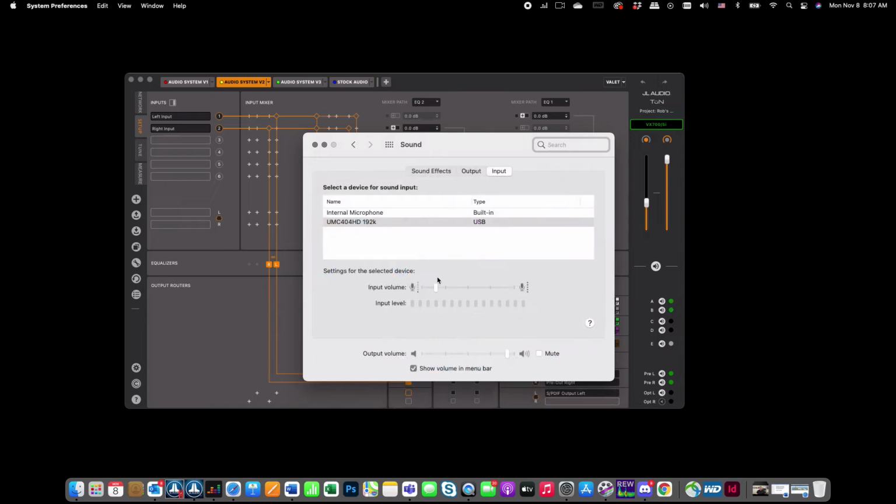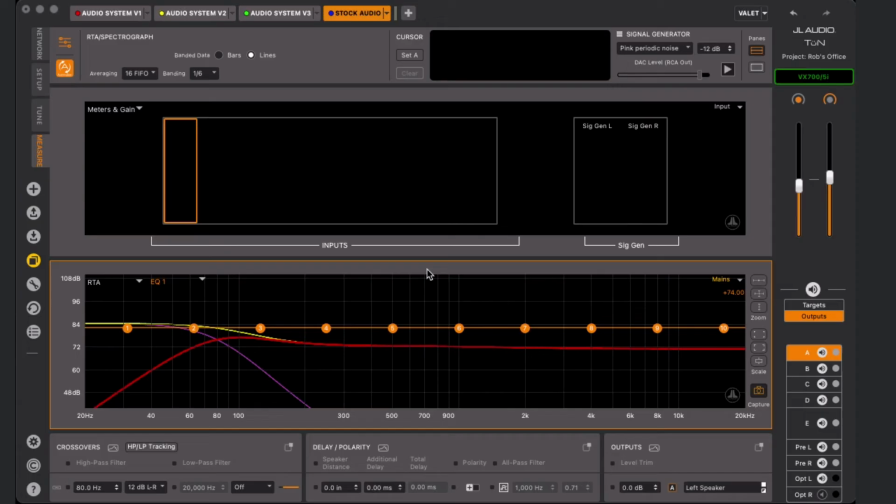Once in the sound settings, click on the Input tab and verify the input level for the microphone or sound card. If the input level is low, increase it somewhere between 3/4 and maximum input. After confirming the computer's input level settings, switch back to Tune4 and click on the Measure tab.